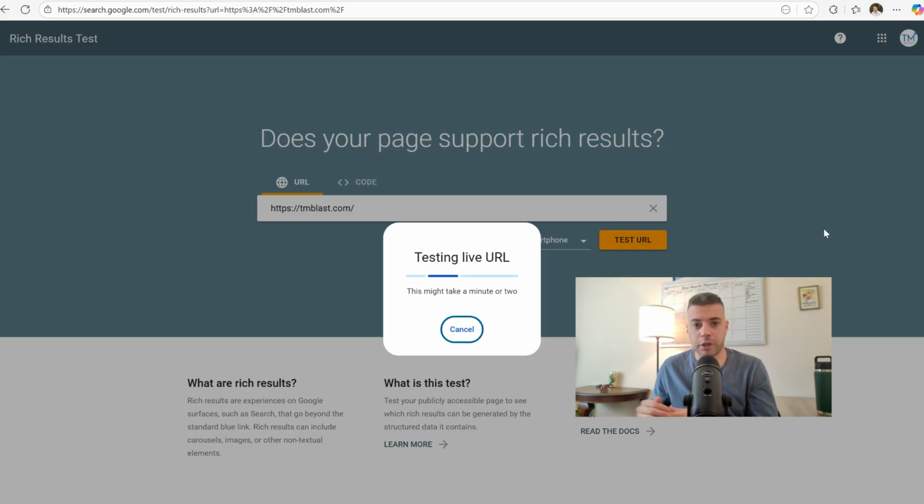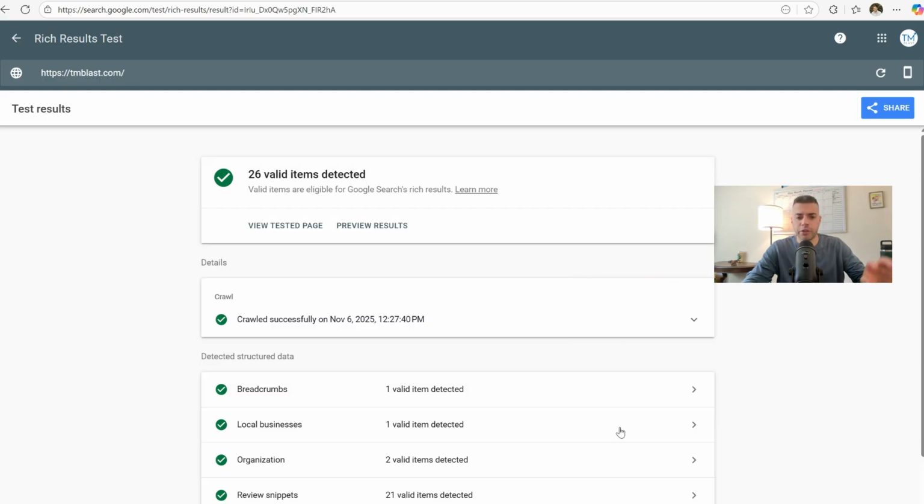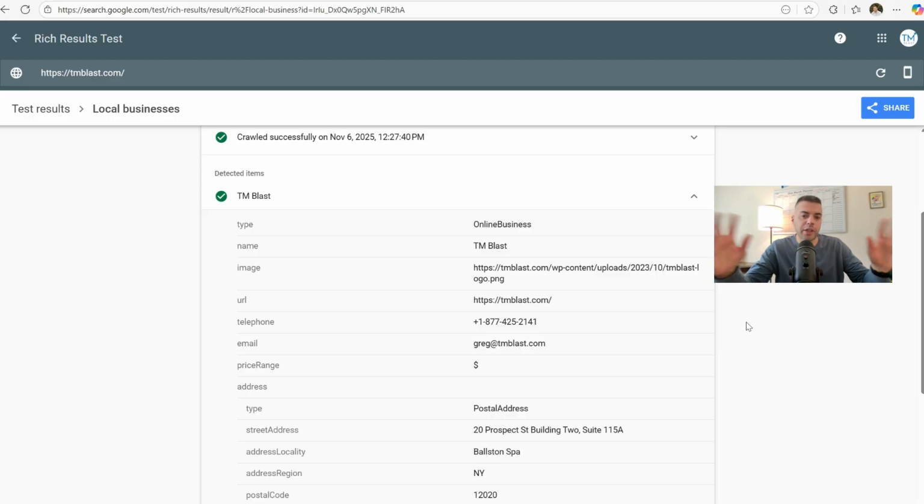But once it goes through, I'm going to really explain one of the key features, which is the local business schema part, because that's what's going to ultimately help your rankings from a Google and Bing perspective. So now that this is done, let's look at the local business part. And I'm going to click on TM Blast over here. Again, this is everything that I know about my business from a local standpoint.